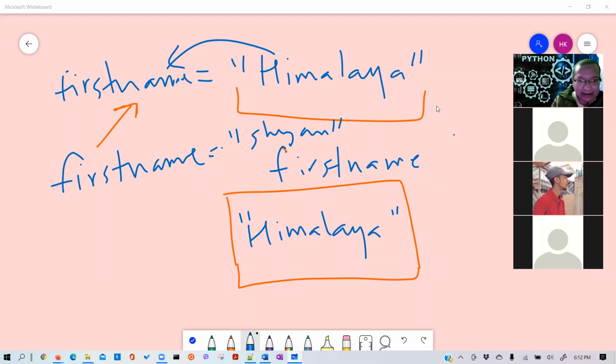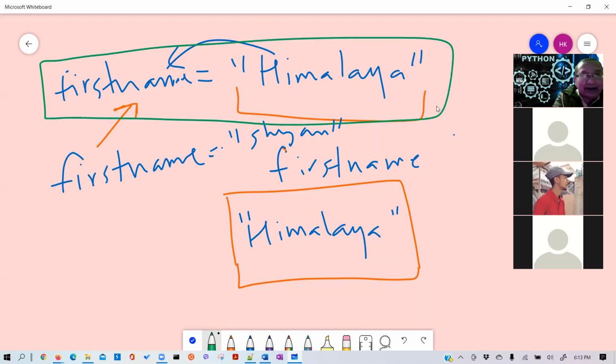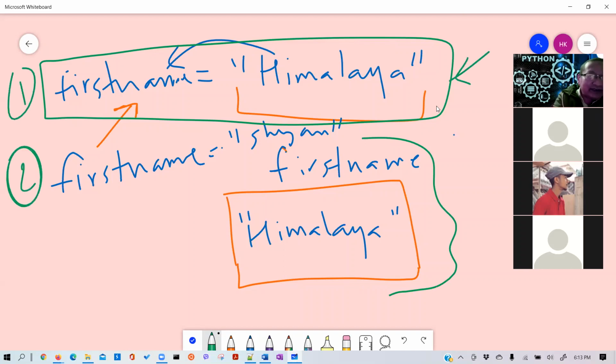यहाँनिर first name is equal to Himalaya गरेपछि के हुन्छ? Let's go with this one. When I run this line, just right after this, हाम्रो RAM को स्थिति के हुन्छ? यस्तो हुन्छ. That's what's in RAM after we run line number 1. This is how it is in memory.